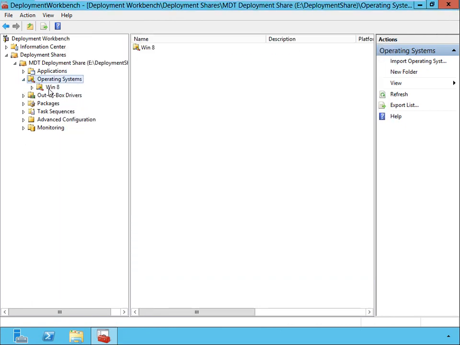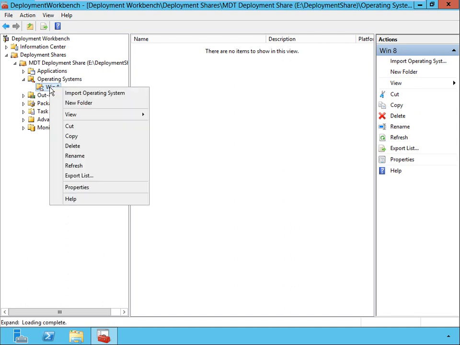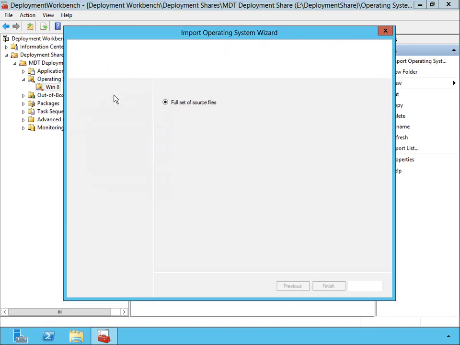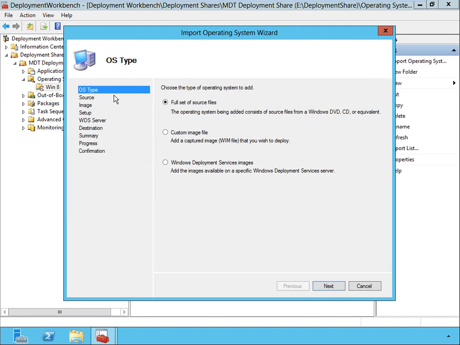And I'll expand operating systems. On Win8, we can right-click and choose to import an operating system. Now we can choose a full set of source files and point to the root of a Windows 8 DVD or a folder where I've copied the entire DVD to, which is what we're going to do. Once we have custom WIM images, we could add a custom image file.